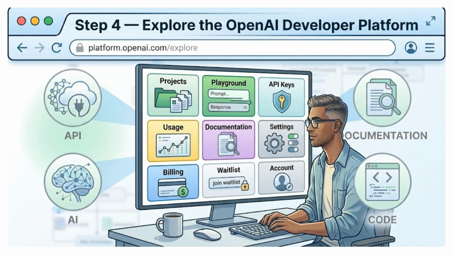Now that we're signed in, let's explore the OpenAI Developer Platform. This is where we'll manage the different resources needed to build our AI applications. You'll find areas for things such as projects, the playground, API keys, usage, documentation, billing, and account settings. Each of these areas has a different purpose. For example, projects help us organize our applications. The playground allows us to experiment with AI models and prompts. API keys allow our C# application to securely connect to the OpenAI API. And the usage and billing sections help us monitor how we're using the API. Don't worry about learning everything right now. We'll explore these important areas step by step as we continue through the course.